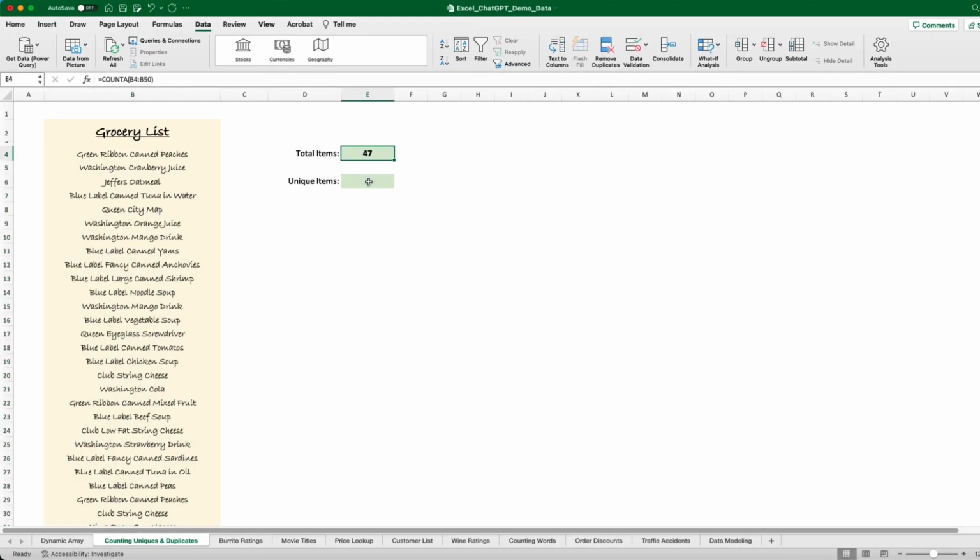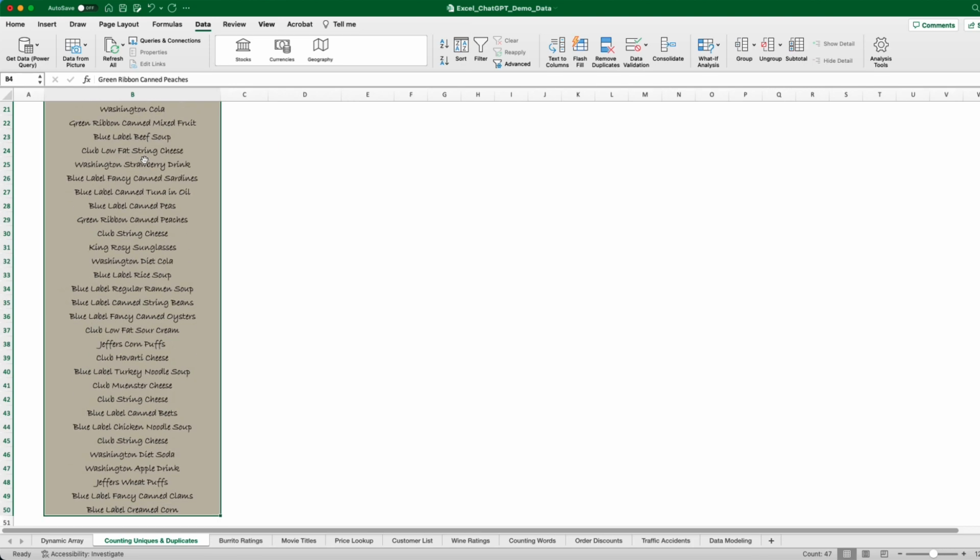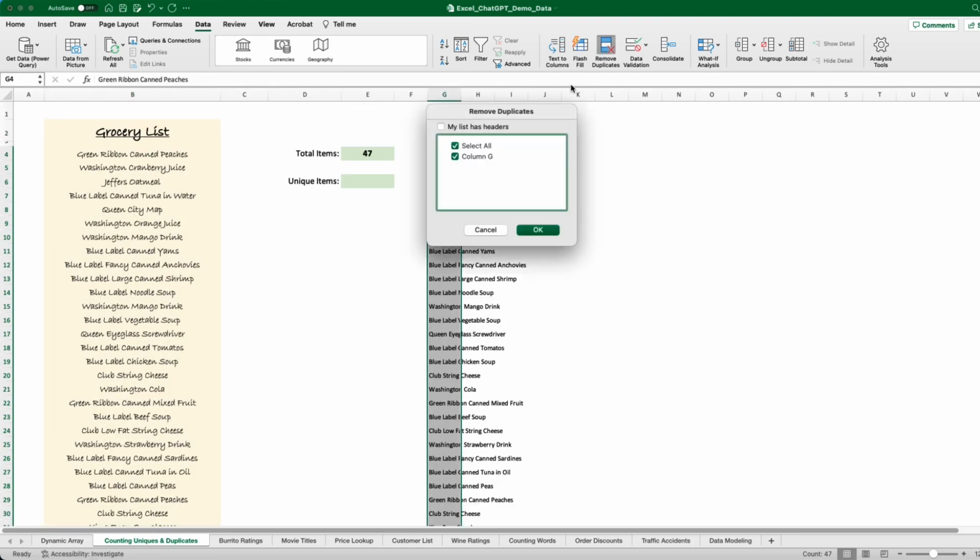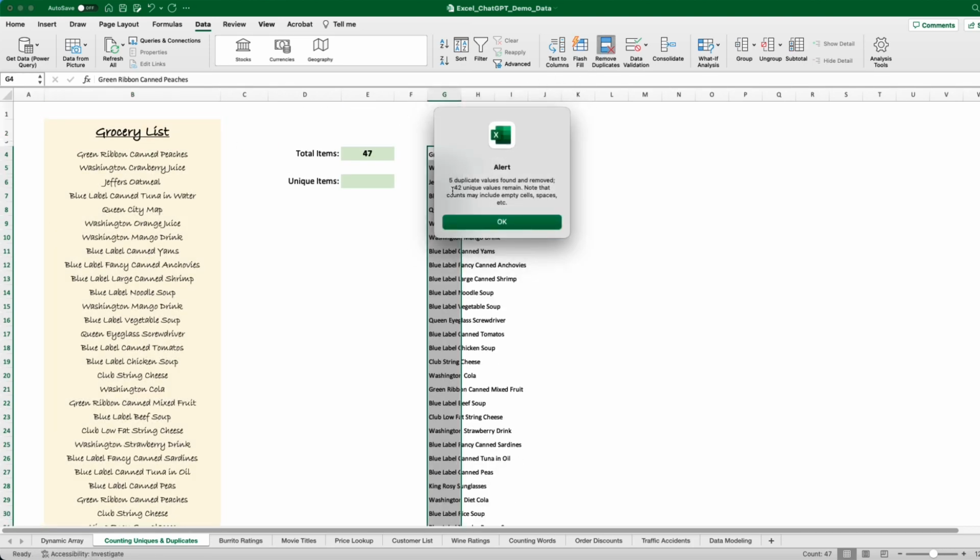Now let's see if it can handle something a little bit more complicated and just give us the count of uniques. Now, before I jump back into ChatGPT, I want to talk about a couple different ways that I would solve this problem independently, and then we can compare against the output that ChatGPT provides. So a couple different ways we could tackle this. We could take the brute force approach and then remove duplicates. That's going to tell us there are 42 unique values remaining.